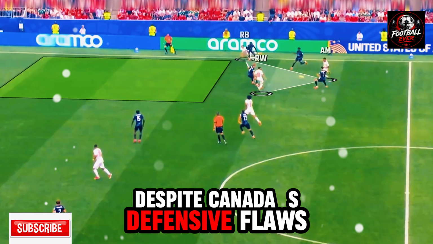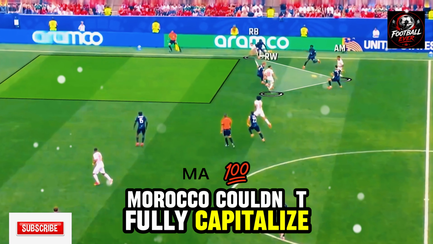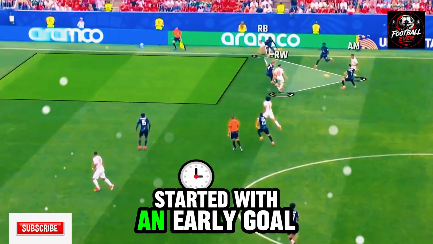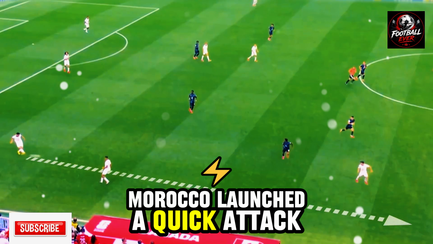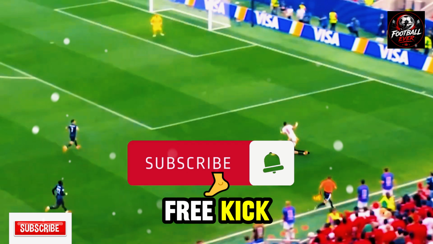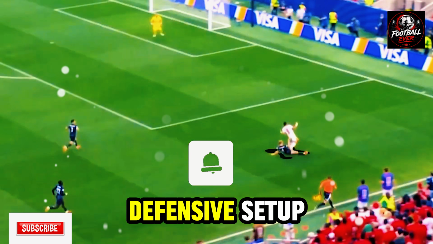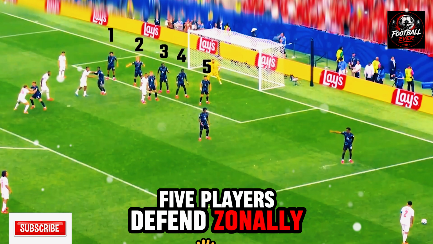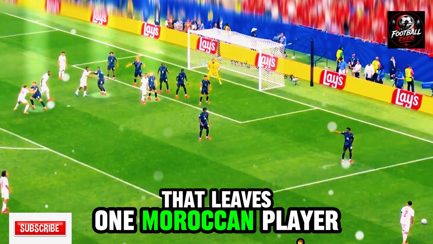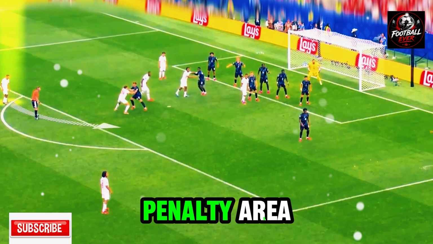Despite Canada's defensive flaws, Morocco couldn't fully capitalize on them during the first half. The second half, however, started with an early goal. Morocco launched a quick attack, won a foul out wide, and earned a dangerous free kick. Take a look at Canada's defensive setup. Five players defend zonally, while three mark opponents man-to-man. That leaves one Moroccan player completely free on the edge of the penalty area.